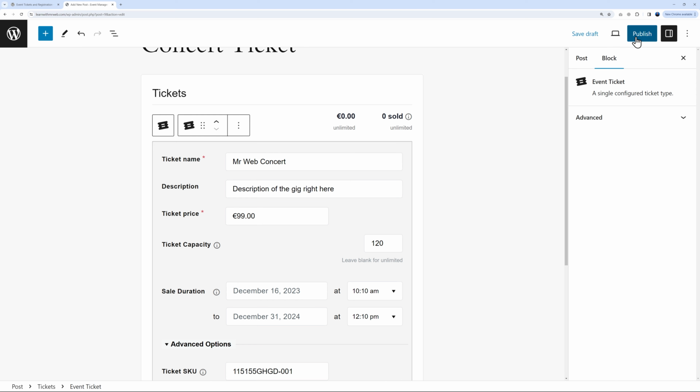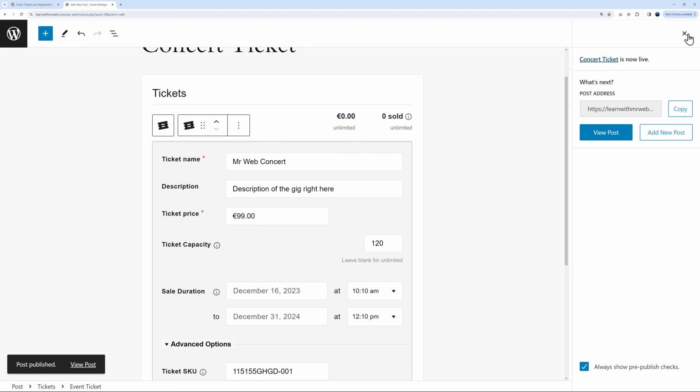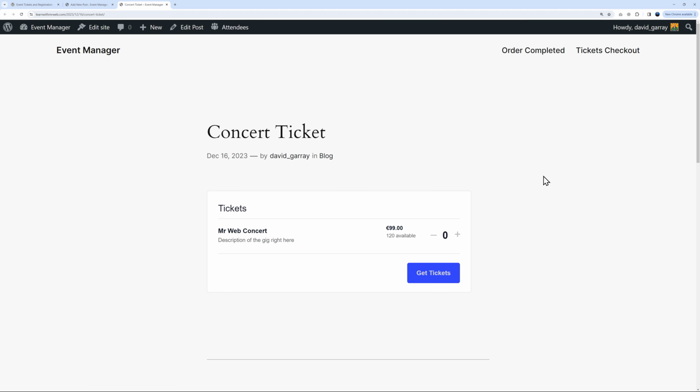So what we're going to do is basically publish, and then close this, and now we can have a quick preview and make sure everything is okay. So you can see Mr. Web Concert, description of the gig goes here, 99 euros, 120 available, and then you can start adding them, as you can see, we'll multiply the cost by how many seats you're going to purchase. So we know that this is working.